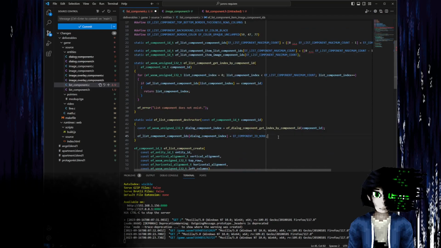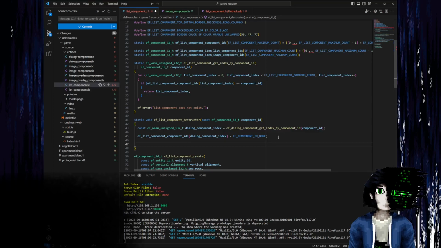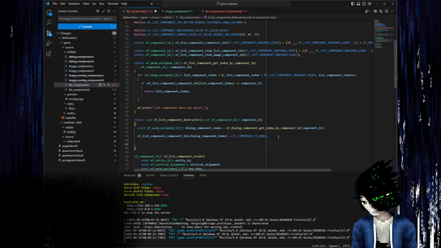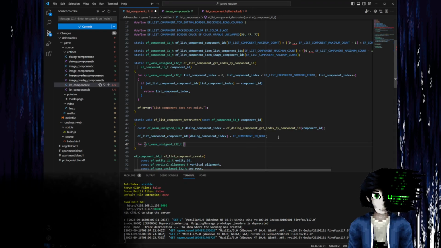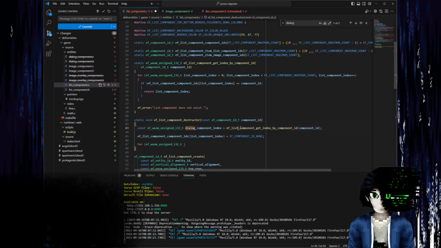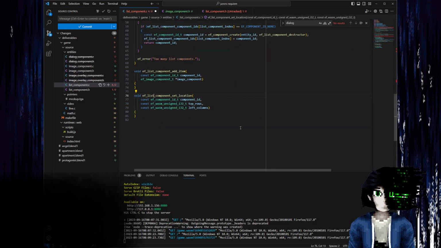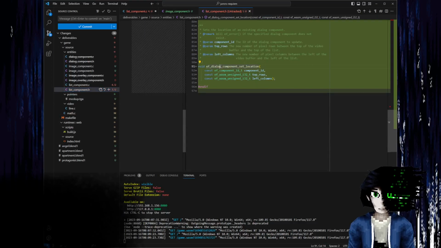So when we delete, we actually need to go through all of the items, and if any of them match the component which is deleted, we need to delete that component, and then also reset the component ID to none, so we know that we can reuse it later on. Oh yeah, and let's change this to list rather than dialogue. Have I failed to change one of these down here? Yes, I have.